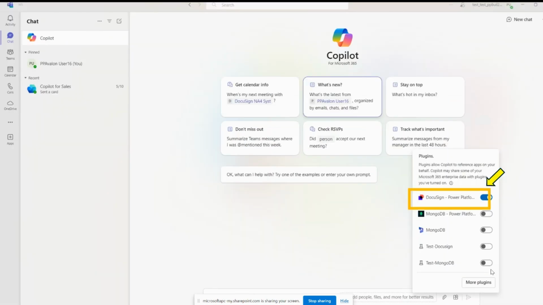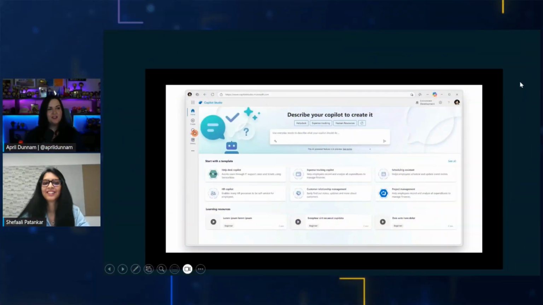Once the connector is certified, it will appear in Power Apps, Power Automate, and Logic Apps, and the plugin will be available in Copilot for M365. All right. Well, that process looks pretty cool. Do you have anything else to show, like demo wise, for how some of this works?